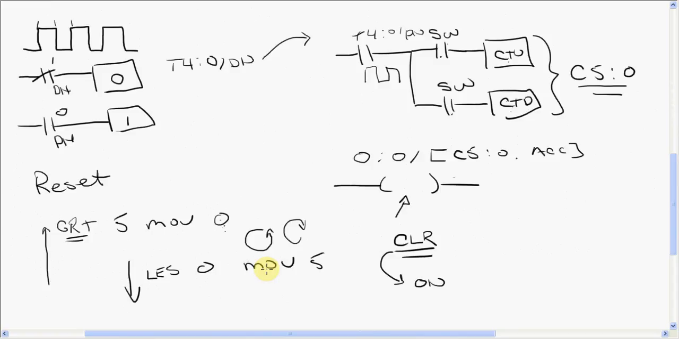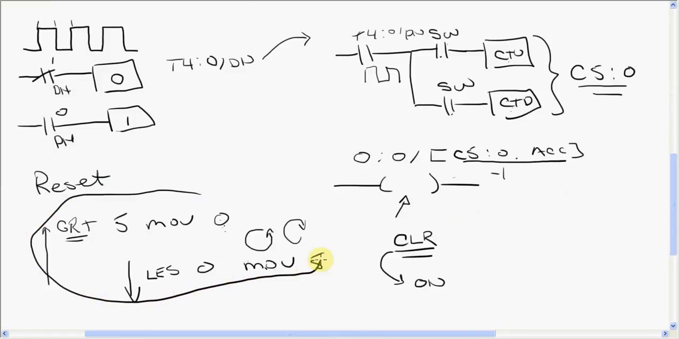One word of warning, a scan issue. If this accumulated is at -1 and you run this, you're going to get a fault. So this reset option needs to be in your logic before this output. That way you reset it at -1 prior to turning on this output.